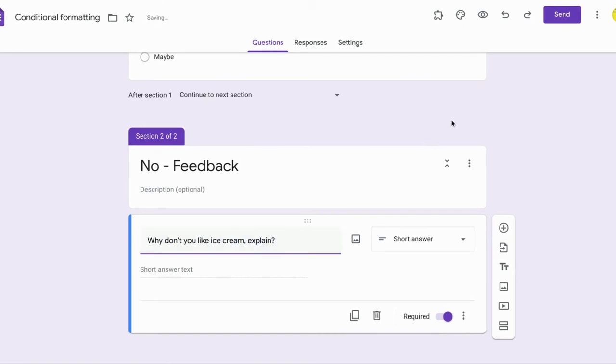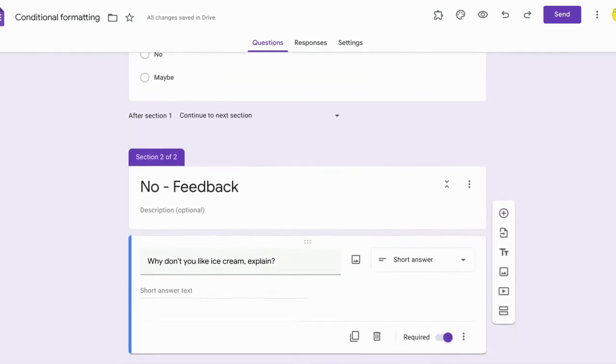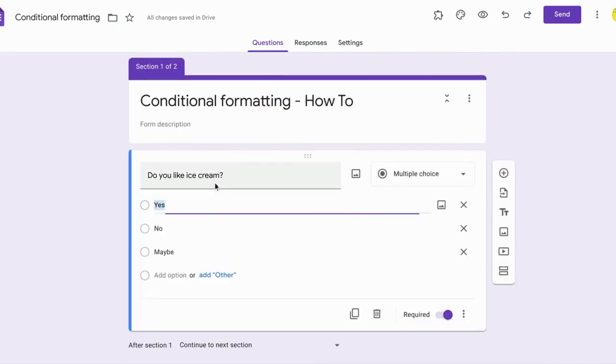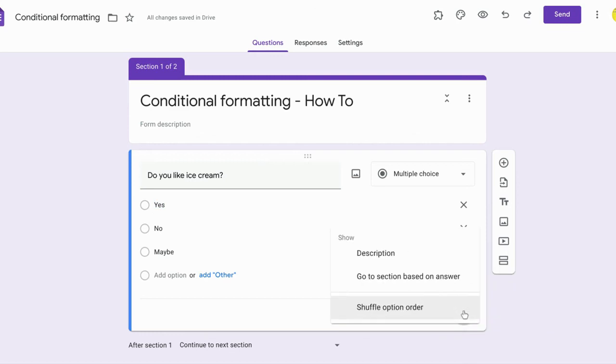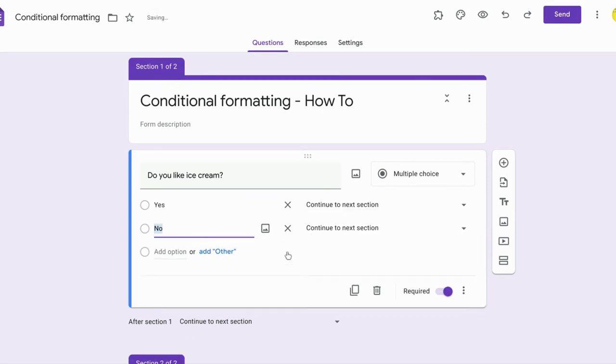Okay. Now that I have the section and the feedback question that I want for this form, I go back to this question over here. And if you go down to the snowman down here, pick that. Okay, this option presents itself, go to section based on answer. So when you pick that, all right, well, we have this maybe question. I can get rid of that because I don't want that there.